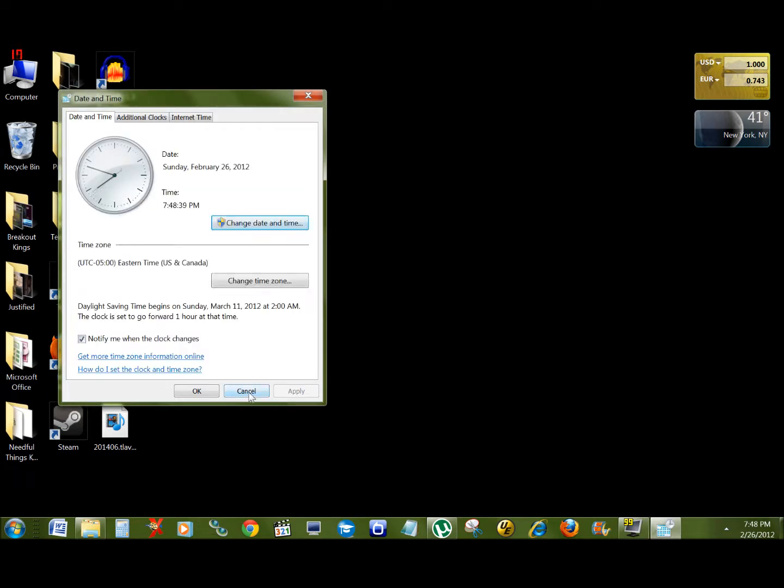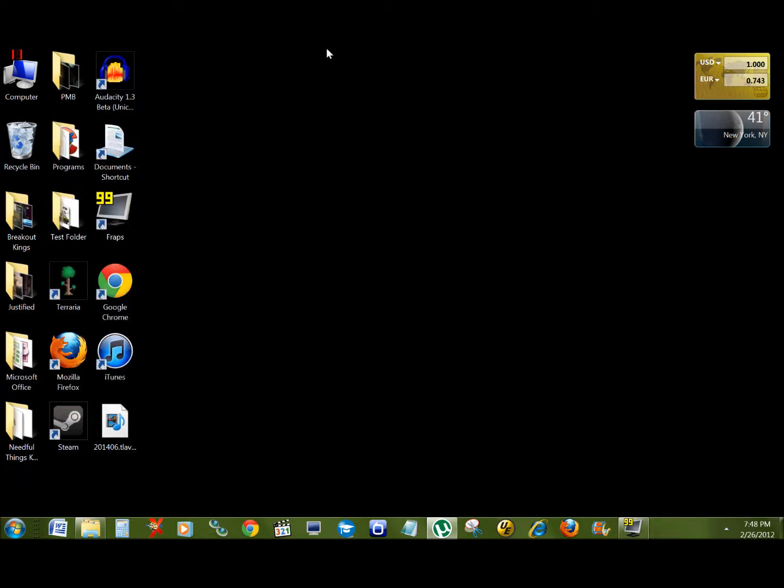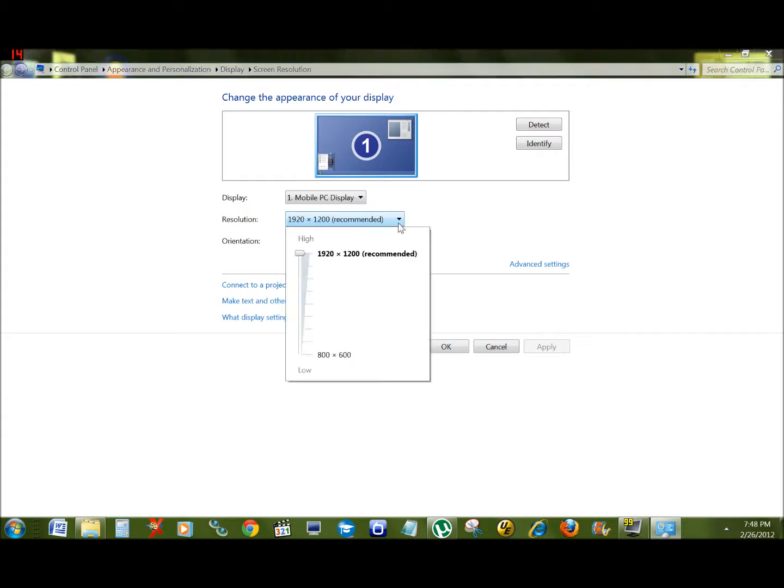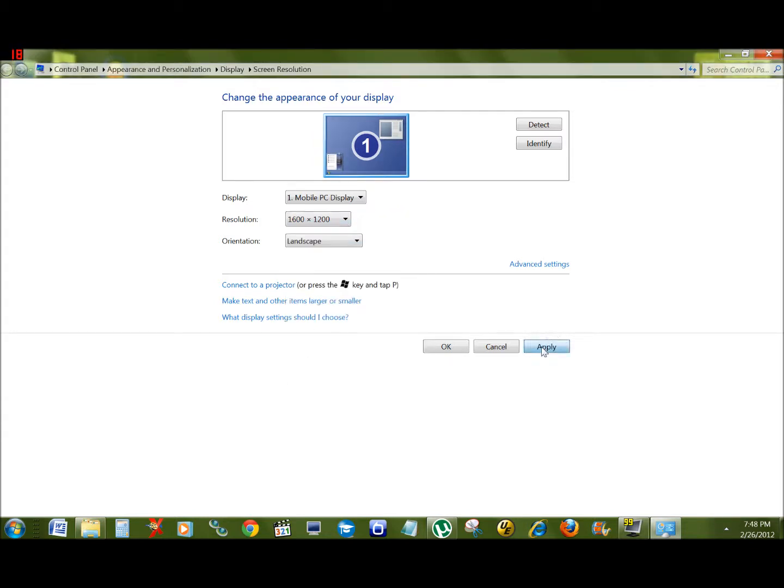Not that you need to do that, and if you do that, there's probably something wrong with you. Okay, other things you can do on here. You can personalize. You get to your screen resolution, which is more advanced for users, but you can make the things on your screen bigger and smaller. I'll show you what this does.